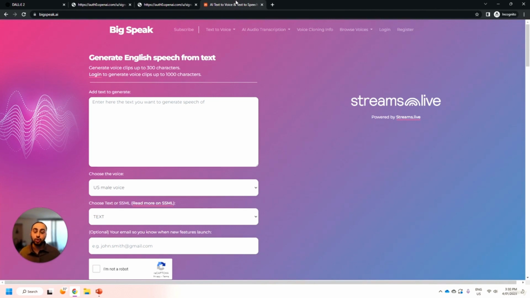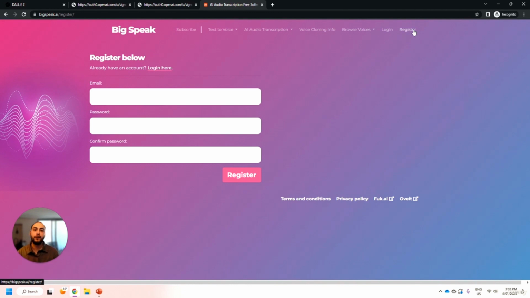Now, there are many tools online on both a free and a paid basis, and the one that I'm here to show you today is known as BigSpeak. BigSpeak allows us to convert any typed text into an audio file. You can, without even needing to log in at all, type in up to 300 characters to convert. However, if you log in, and at the time of this recording in January 2023, this is free. If you create an account and log in, you can generate up to 1,000 characters and convert that into an audio file. In the same way as DALL-E 2, there's a register button in the top right-hand corner. Fill in your details, verify your account, and get started.